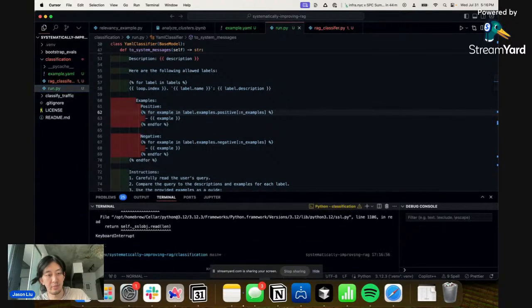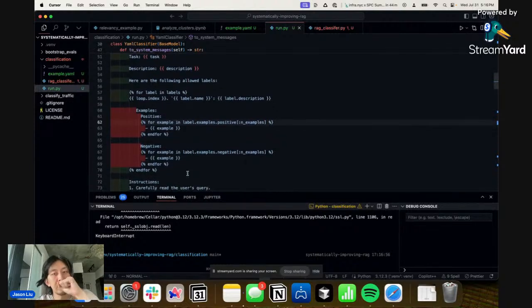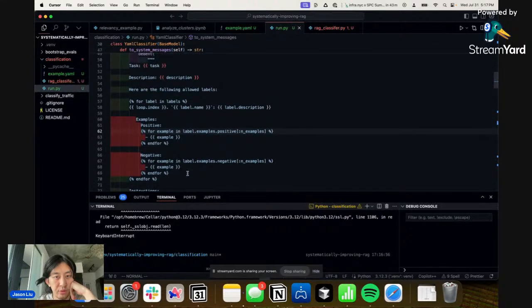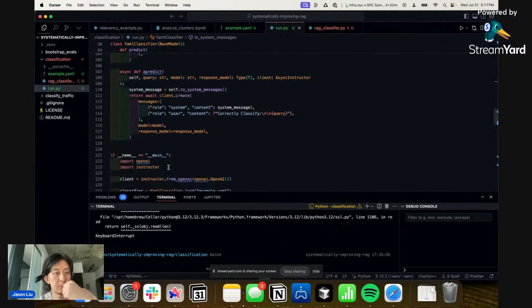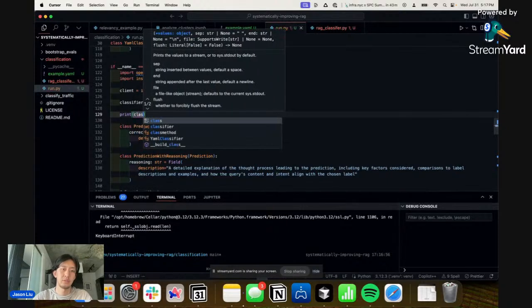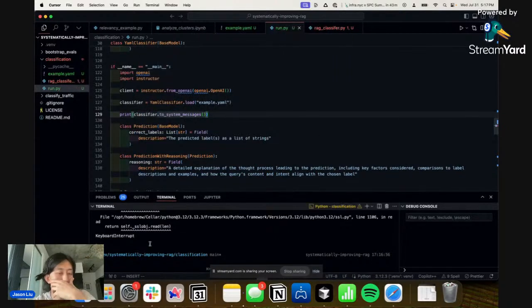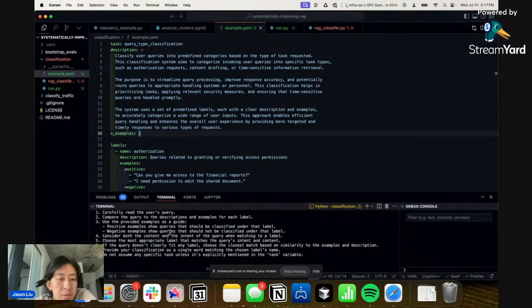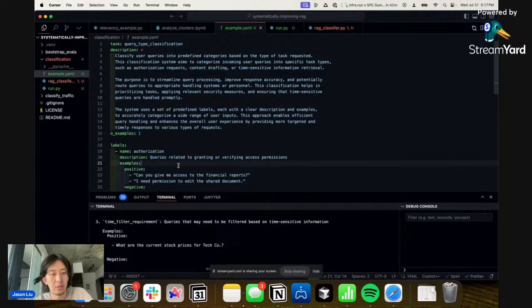Sweet. So now, does that work? Why does that work? Label.name. I don't know why that works. Let's just print the system message. And then let's do one example. Yeah, okay, just one example.